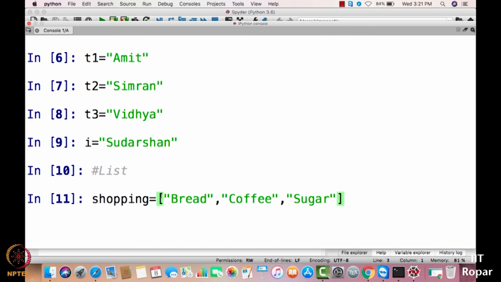Okay, so if I say enter, a list is created. If I just say a name equal to and using the square brackets, within that I enter the items separated by commas. This is the syntax by which you create the list. If I want to know what is in my shopping list, I will say, as usual, just as you had this for these variables, print T1 said Amit, print T2 gave Simran, print T3 gave Vidya, and so on. Just as you had it, the print command can be used here as well.